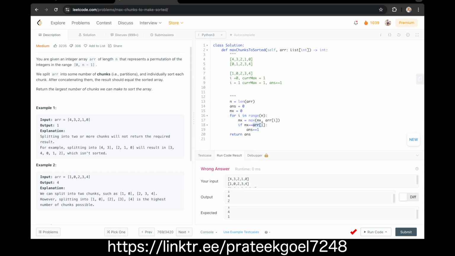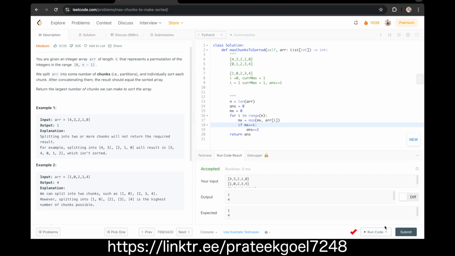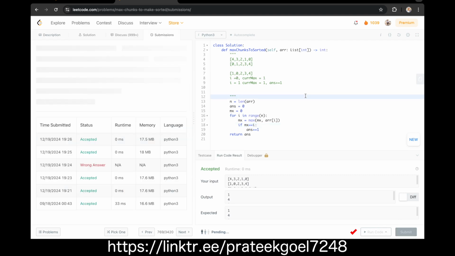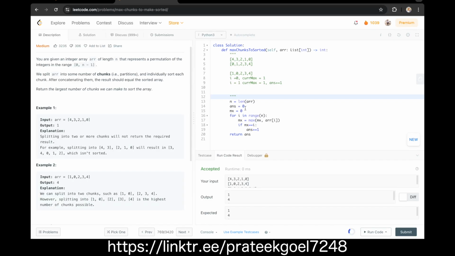That is max equals to i. This is only working because we are given a permutation. If we don't have a permutation, then the previous code will work absolutely fine.